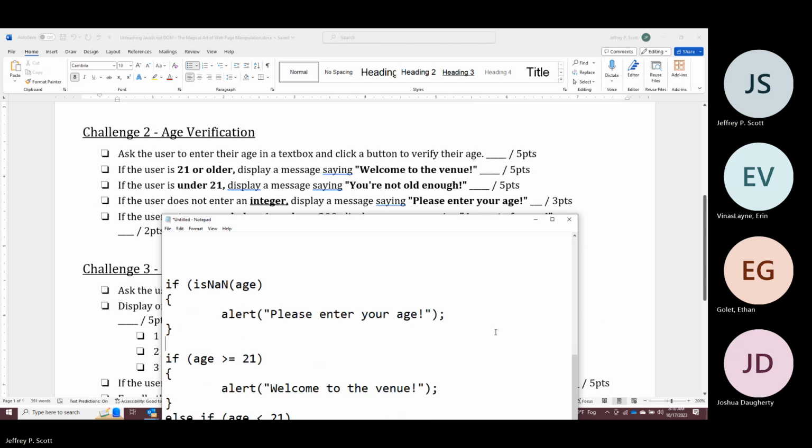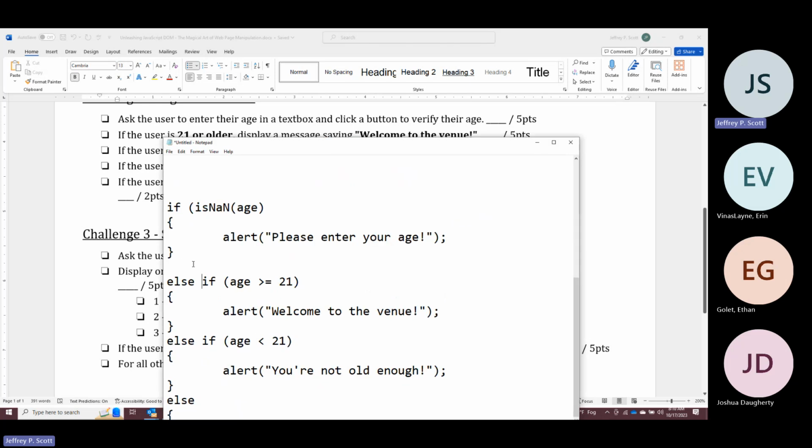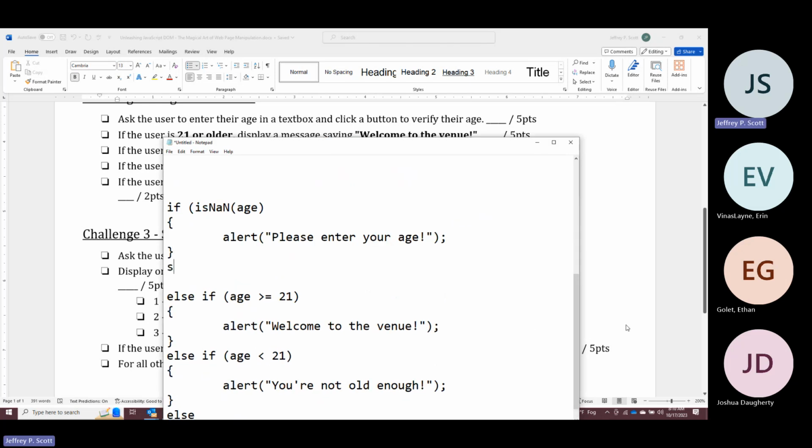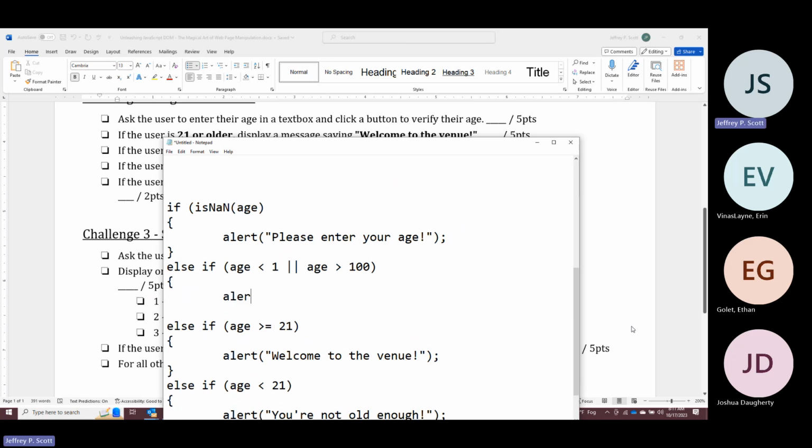All right. Otherwise, else, if they enter an age less than 1 or greater than 200, say age out of range. Okay. So else, if age less than 1 or age greater than 100, all right, then you want to say alert age out of range.